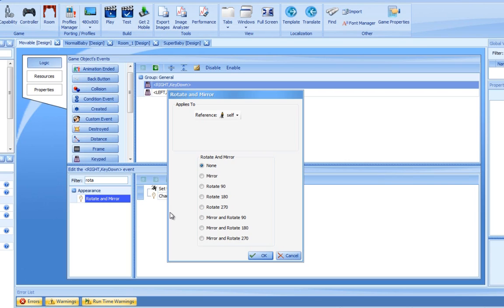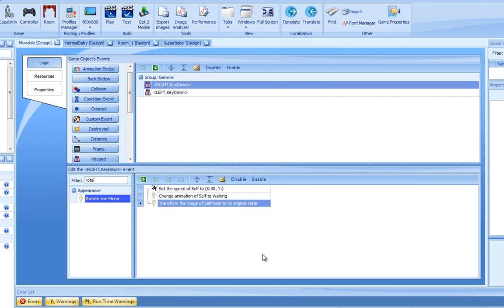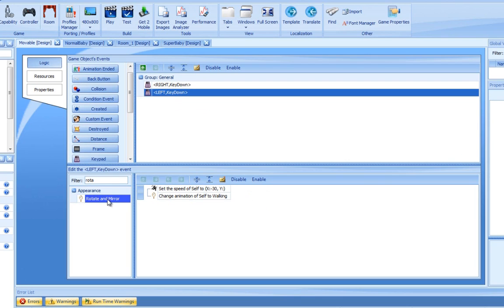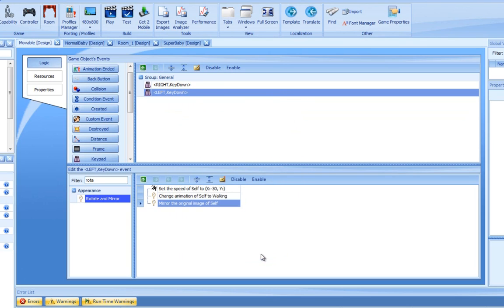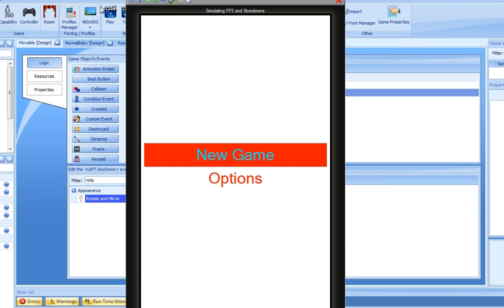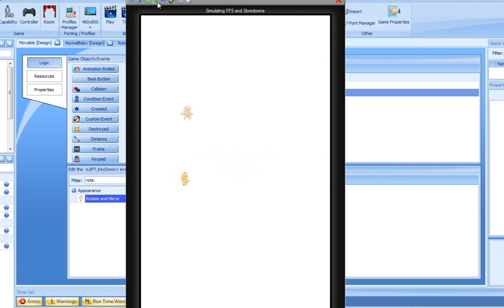For our purposes, we'll select none, since the transformation is not performed relatively and is completely absolute. This will bring the baby back to its normal rotation state. Now, moving over to the left key press event, we'll also add a rotate and mirror action. This time, selecting mirror. We'll run the game again. Good. In addition to changing movement direction, the babies now change the direction that they are facing.